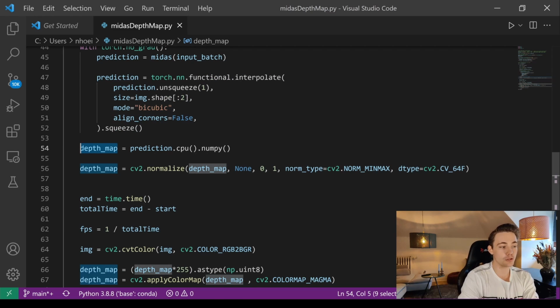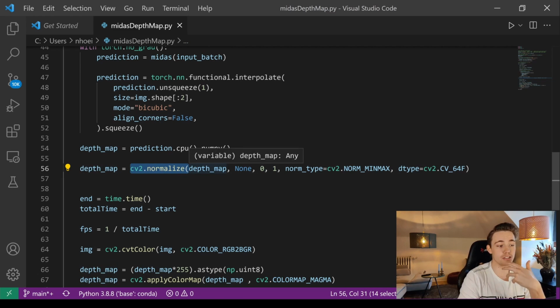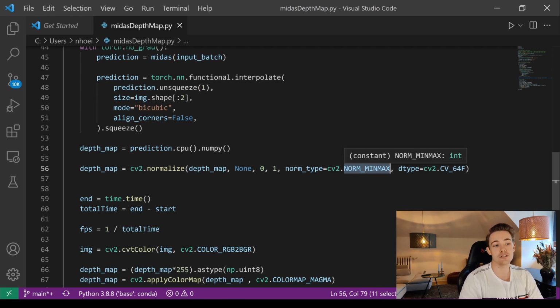But first of all, we'll get some values here that we can't really display, because we're just going to get relative depth values. So before we display our results, we're going to use opencv's function to normalize our image, or our depth map, with min-max normalization. Basically we're having the lowest values be 0 and the largest values be 1, and we're just normalizing between 0 and 1 here.